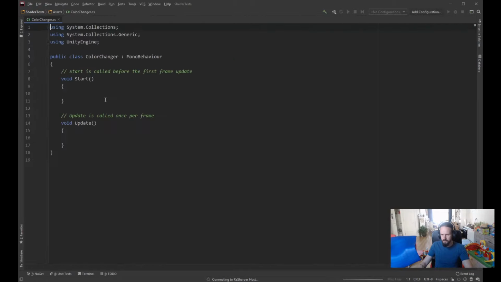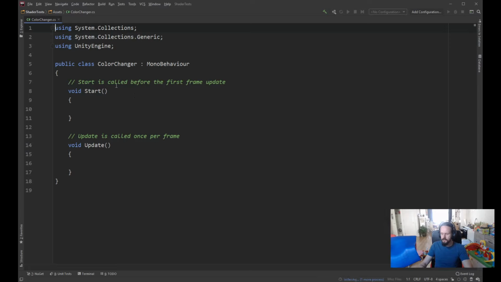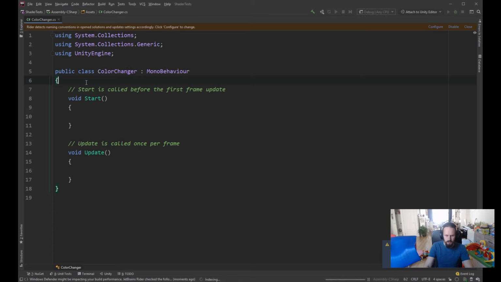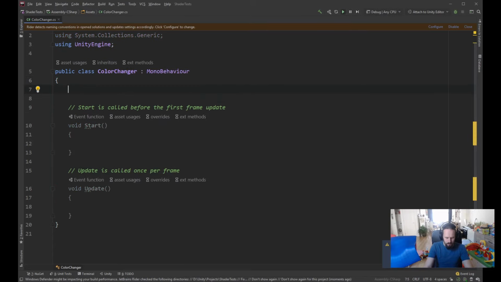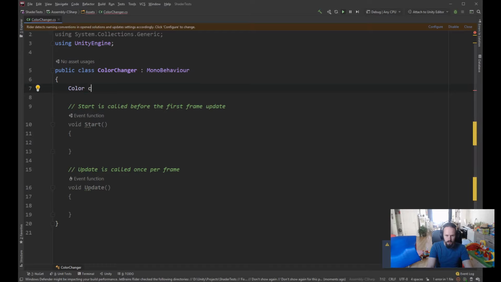Close this, increase the size a little bit. So now what we're going to do is, well, let's make something trippy. Let's say Color c, and then c will be equal to Random.ColorHSV. So it's going to give us a random color.